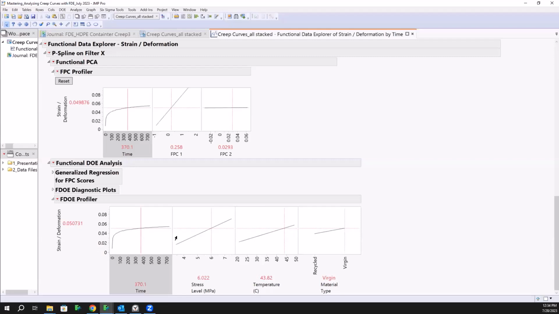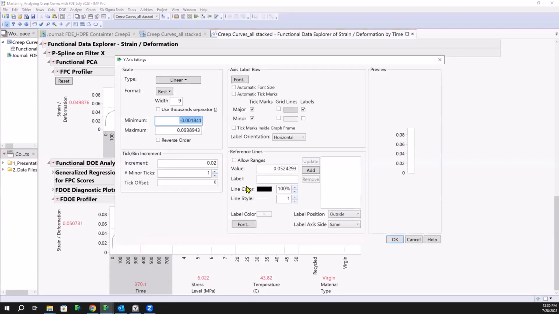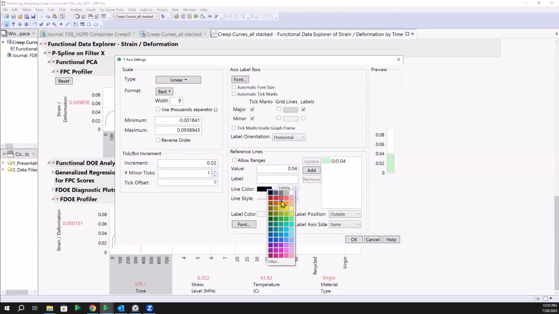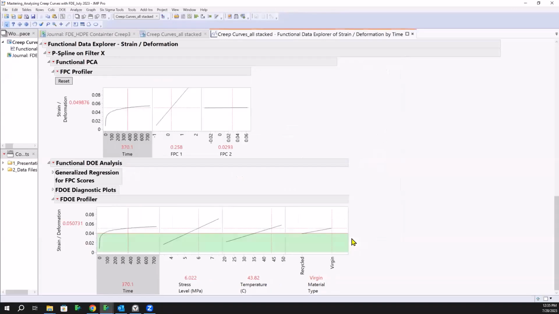Yeah. I'm going to add some visuals on this scale, Christian, just to kind of make it easier to look. I'm going to put our safe zone. I'm going to allow ranges here. And I know my upper strain value is this, and we'll add that in. And why don't I add a line too, just to make it easier to see.